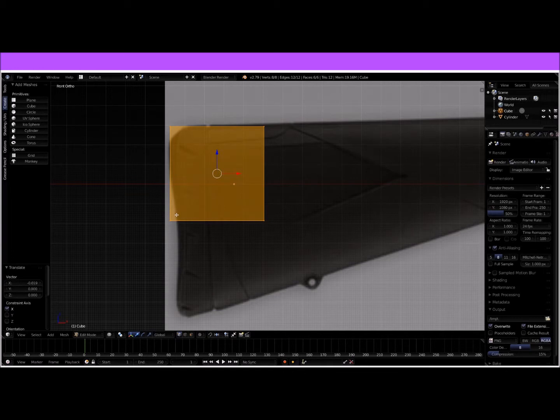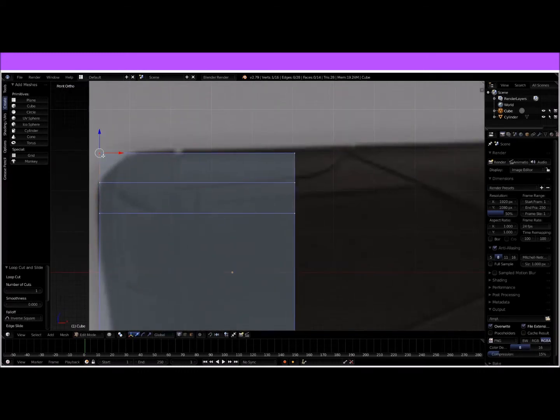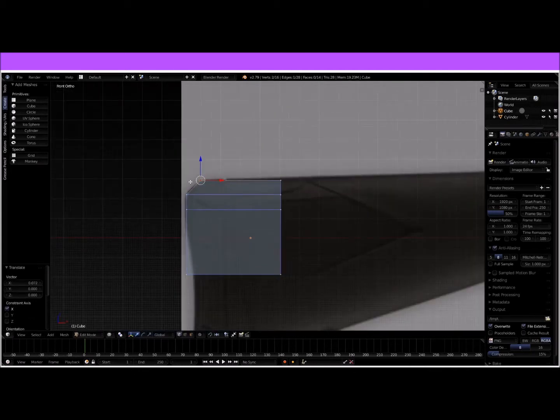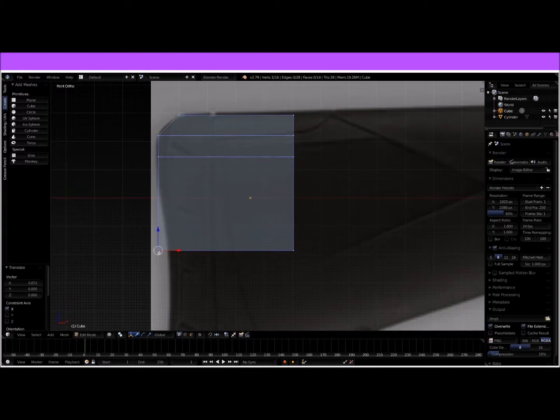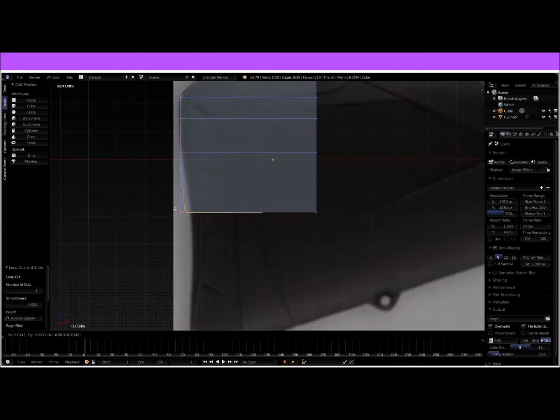Press Z to go into wireframe. Now I'm going to add a loop cut by pressing Ctrl R, and that adds a loop cut, and you can have it on all sides, but I'm gonna have it on this side and bring it up a little bit. And I'm gonna add another one just like right there. So I'm gonna box select this guy and make him go in, and I'm going to add another loop cut here.